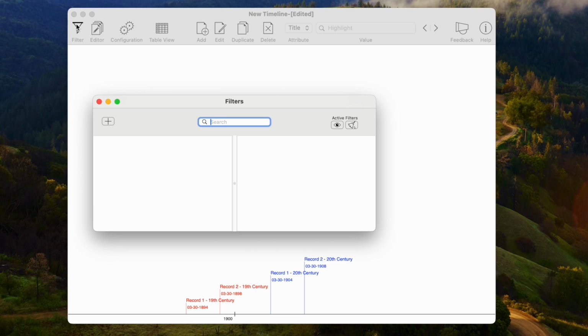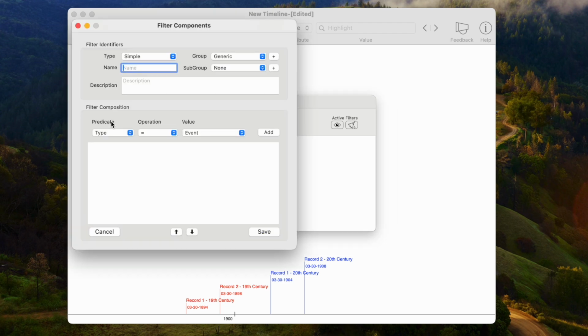Start by clicking on the filter icon from the display window toolbar. The filter management window opens. For this tutorial, it is sufficient to know that the left section of the window lists all the filters that you have created for your timeline, which is empty now as you have not created any filter yet, while the right section lists all the filters that are in use or active. Let's create our first filter. Start by clicking on the plus icon to create a new filter.